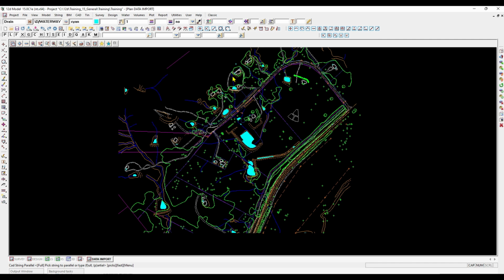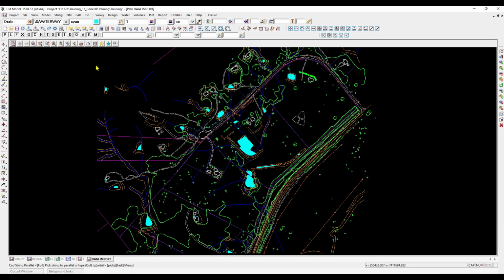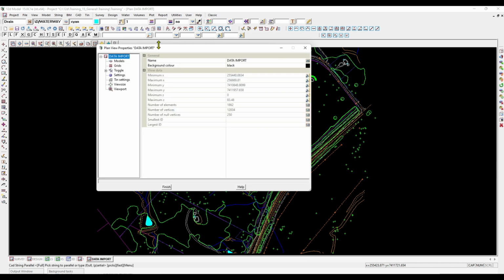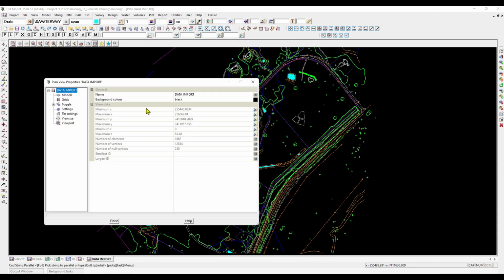To change some other settings about this view, for example, plotting scale or how something's displayed, there is a view settings tool on the toolbar. On the left-hand side of the yellow star on the view toolbar, if you hover over it, it'll say properties. If you click on the properties button, it will open up the settings for the view that you're in. So we are in the data import view, and so it's opened up the data import view settings.